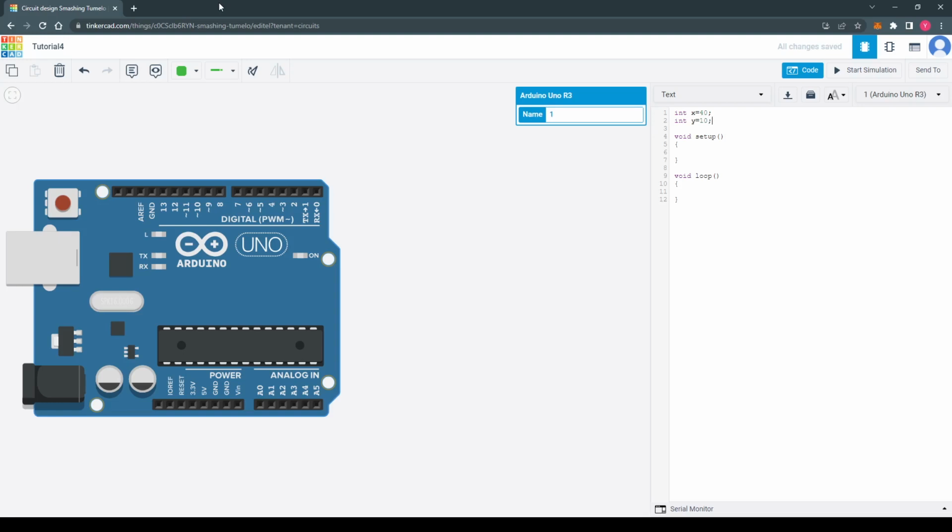Now let me say okay. Now int z is equal to 30. Okay. So now let's look at the main thing. And for now we don't have any setup, so just don't write anything in this. Okay. Let me just enlarge it for you.